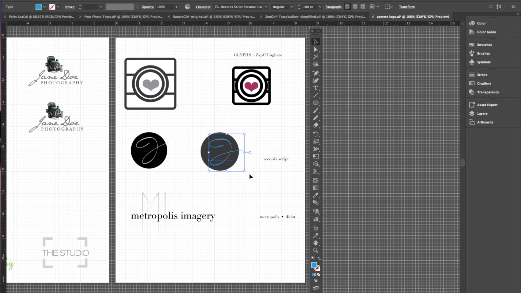I'm coming into the corner where the corner handle is. I'm just drifting my mouse off to the side. You see a bit of a curly arrow there. So I now can rotate this because I want it to look like it's kind of very loosely drawn on here.